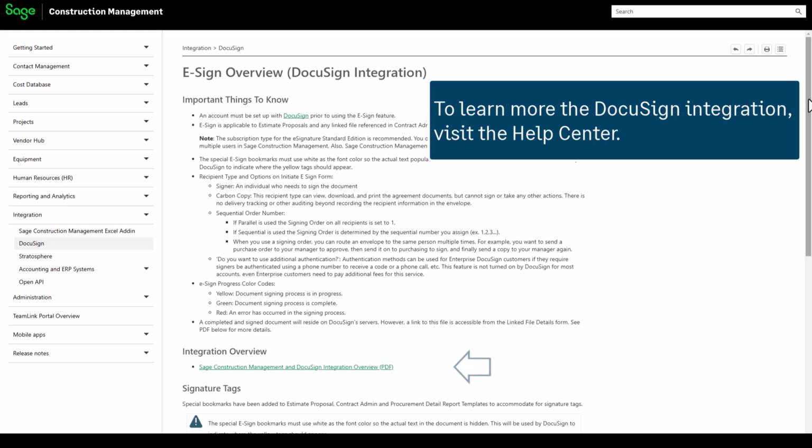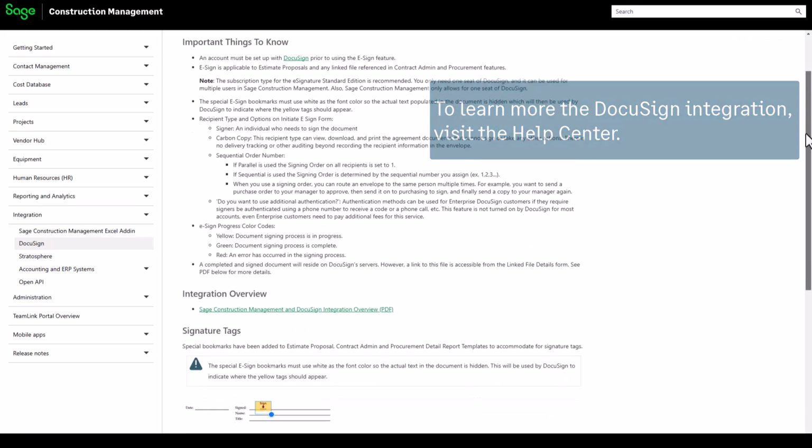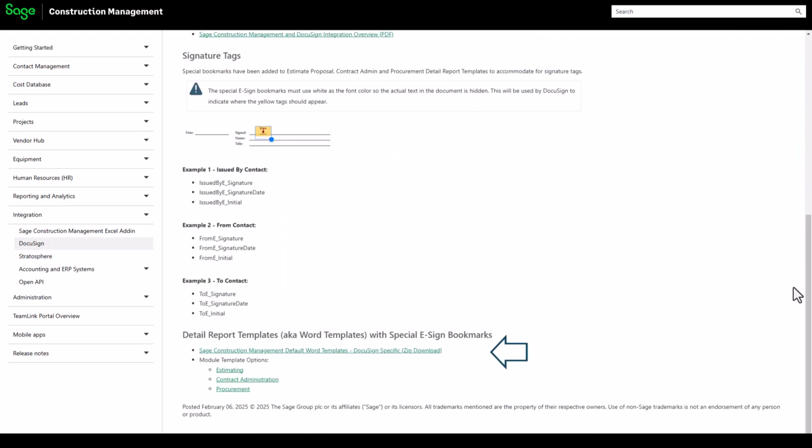There's information in this PDF that'll help you get your Docusign account set up with Corcon, some basic notes on how that works, and there is a list of templates that Corcon provides that already have the bookmarks used for electronic signature embedded. This file is quite long and it will be downloaded when you click on this to a zip file, which needs to be saved to a folder and unzipped. There's also information on the different bookmarks in these module template options: estimating, contract administration, and procurement.